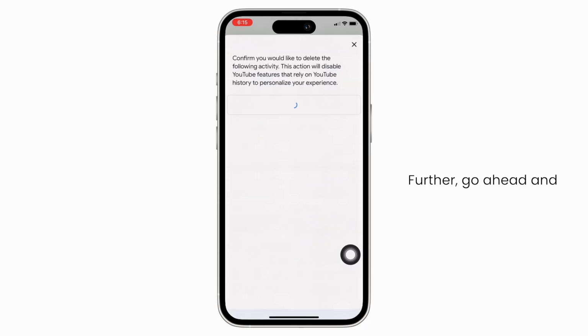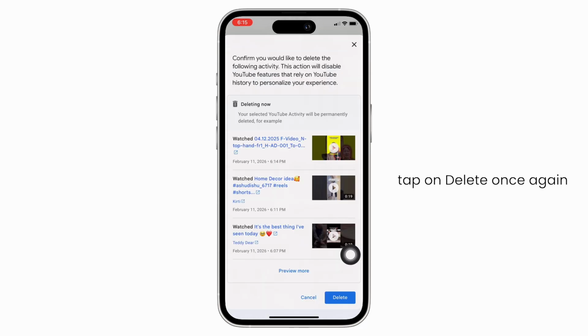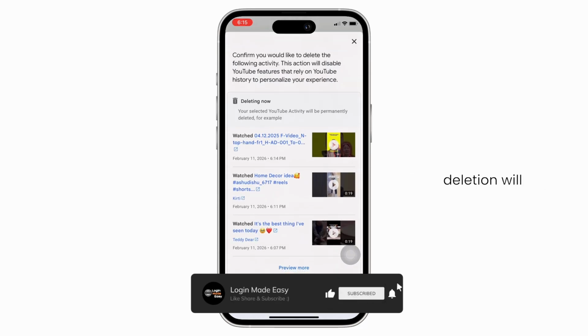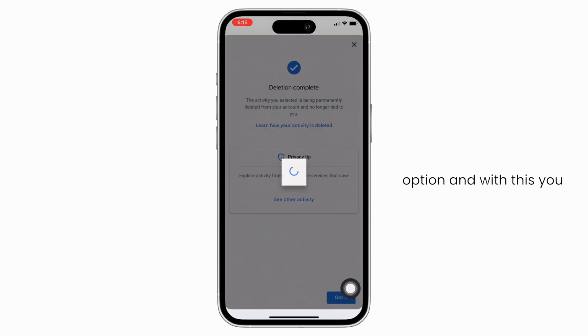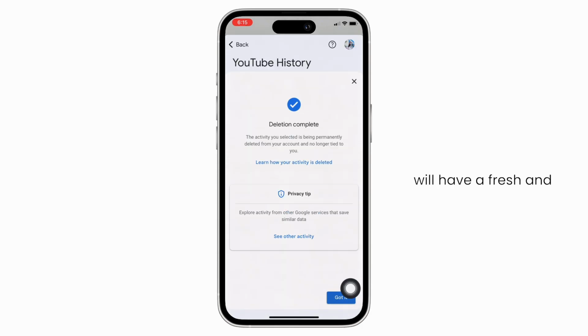there. Further, go ahead and tap on Delete once again, and with this, your deletion will be completed. So tap on the Got It option, and with this, you will have a fresh and reset YouTube feed. So this was about how you can reset YouTube feed.